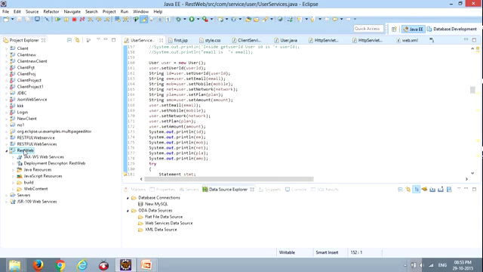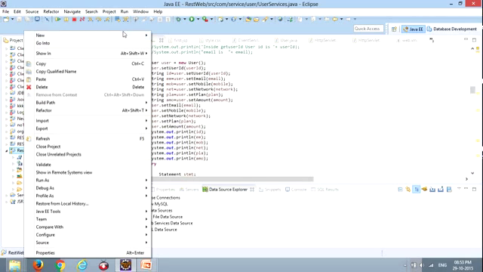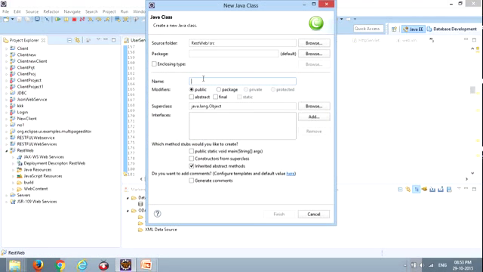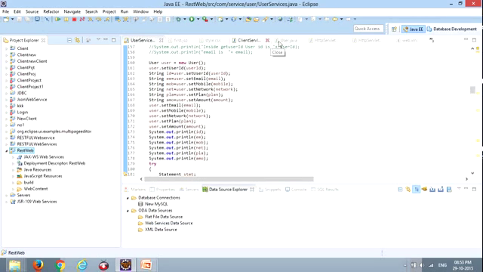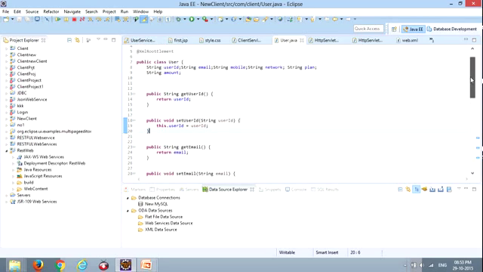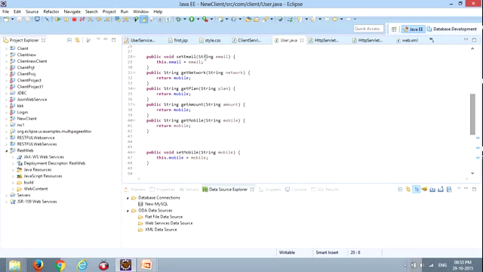For that you have to create another Java page, new, same procedure as UserServices.java. Here you have to give User.java. In that User.java you have to declare all these attributes and generate getters and setters for these attributes.